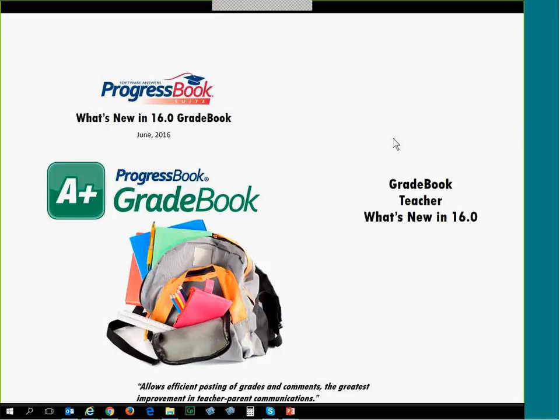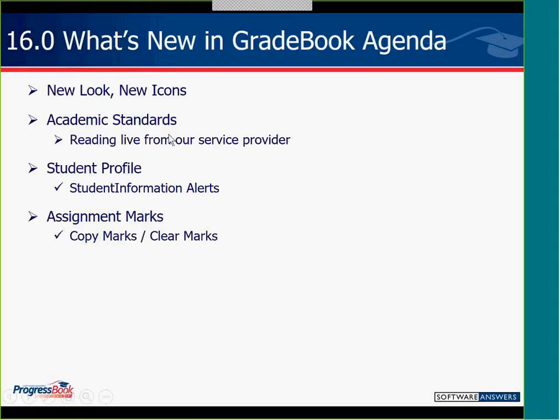We're going to review what the teachers will see, what's new and fresh in GradeBook for the 16-17 school year. One thing all teachers are going to notice, and everyone that's using our GradeBook and any of our ProgressBook suite products, is our new look, our new icons, and the consistency of what you see between all of our products.